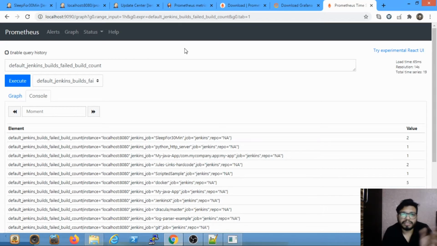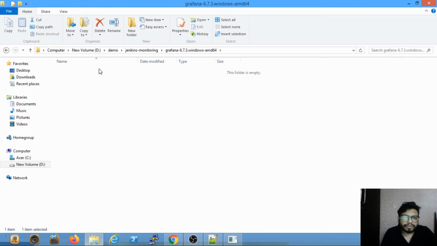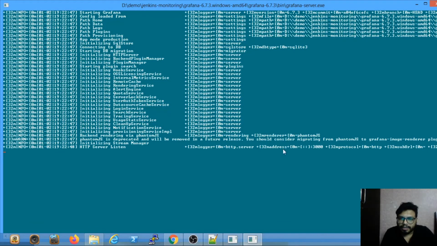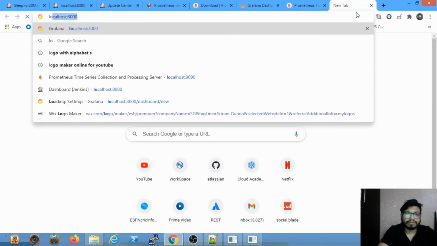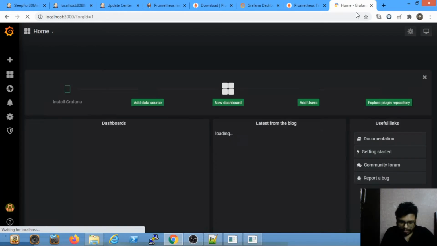Okay, now let's integrate this dashboard with Grafana. So I'm going to the Grafana installation folder, go to the bin and then just start the server, and it is listening on port 3000. Just going to the Grafana dashboard on port 3000 and my Grafana dashboard is ready.